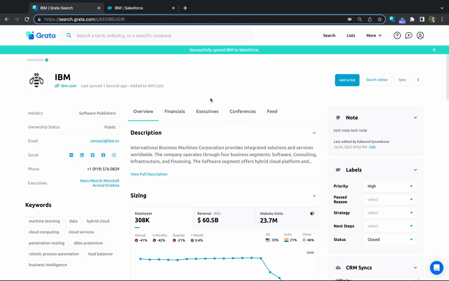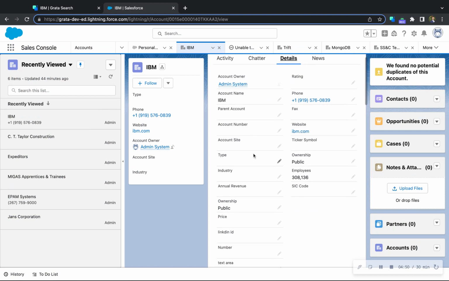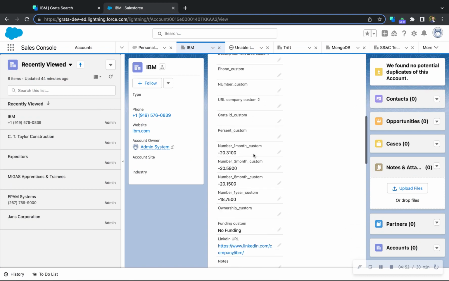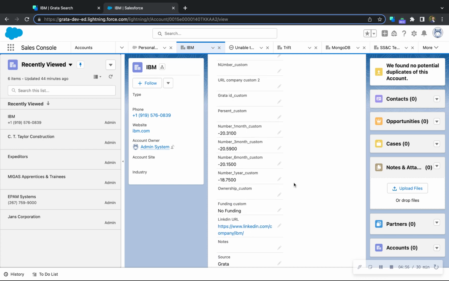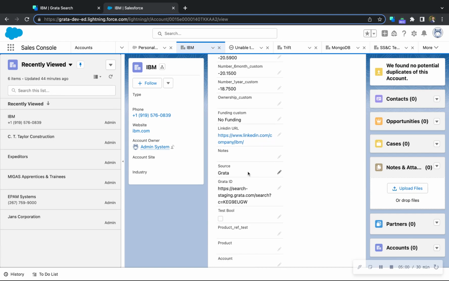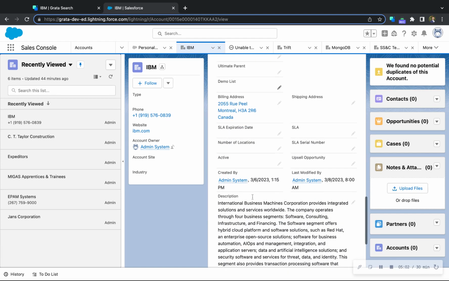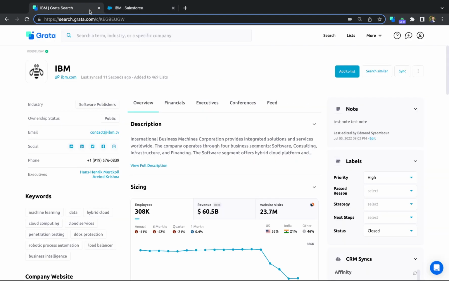And there you have it. You successfully synced your first company to your Salesforce CRM. You could jump into your CRM and get a good view of where the data is going. So the data points from Grata I mapped to these specific fields. You see a LinkedIn URL, Grata source, and ID. Scroll down a bit to see the description.